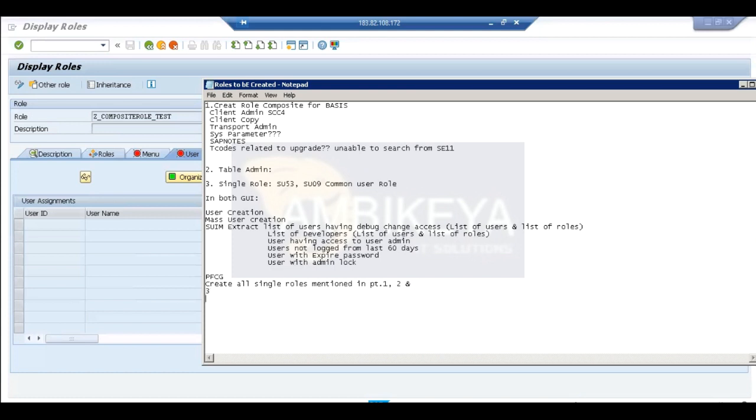Create one role. Let's create role A, role B, with whatever access you want. You can select any financing element, any access, and in that you need to insert a transaction from many different roles.